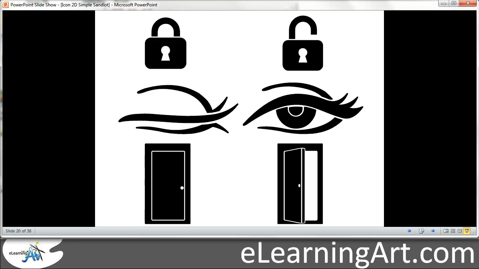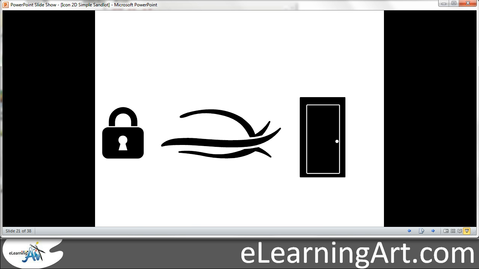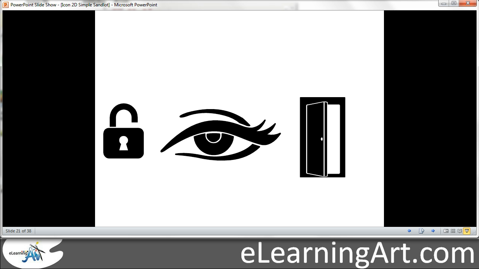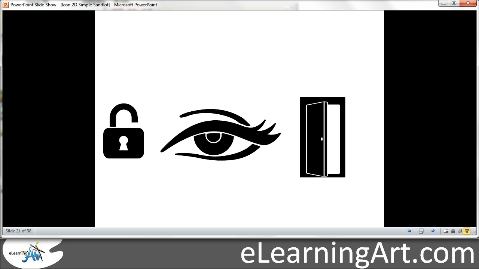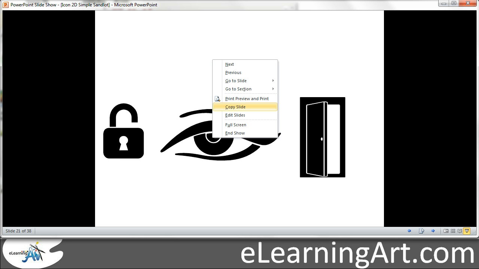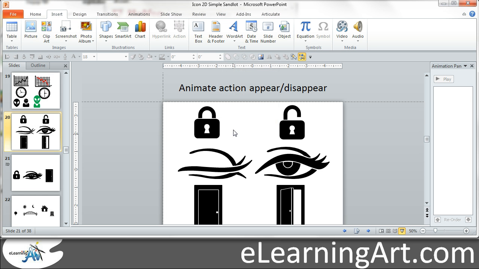Today I just wanted to show you how you can create some animated effects in Microsoft PowerPoint using some simple icons. So going from lock to unlock, closed eye to open eye, closed door to an open door. Let me just show you the effect really quick. I'll toggle back and forth. You'll see how things go from one state to another state. So let's go ahead and get into that slide and show you basically what I did.